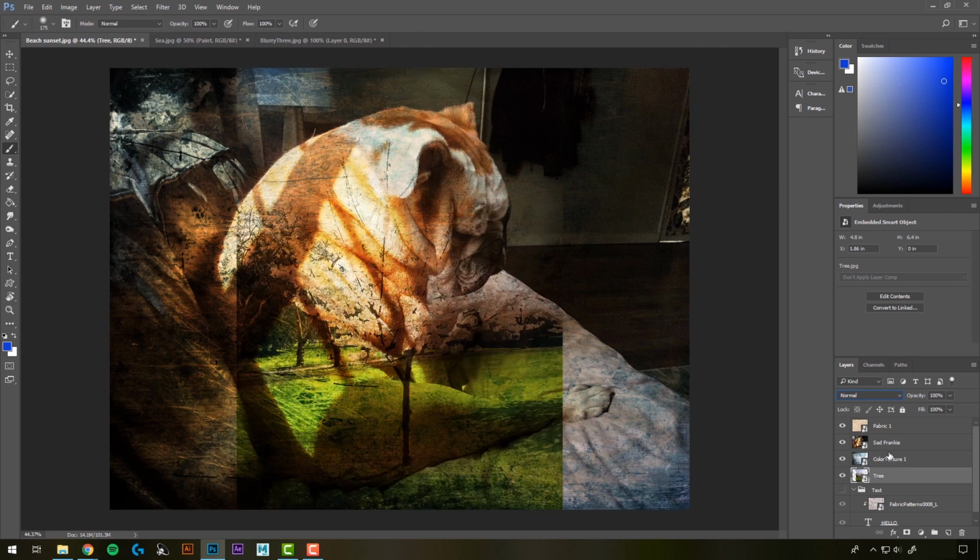So we can see through all of these, and they're all blending with each other based on what blend mode we're using. So you're just going to want to experiment around with these different blend modes to try to find a look that works for you. Alright, that's going to do it for this tutorial.